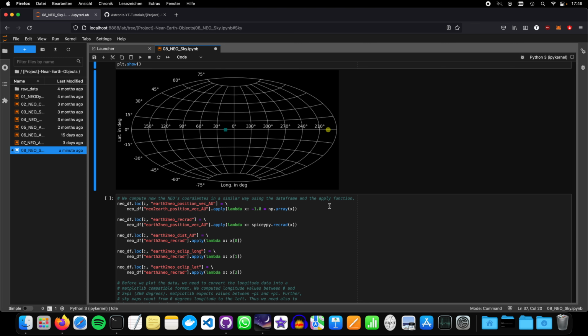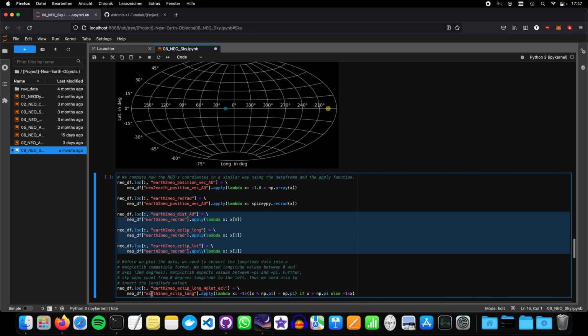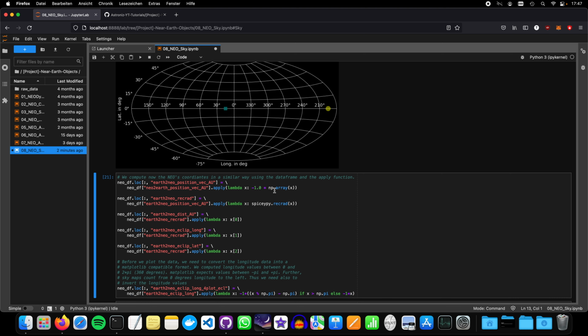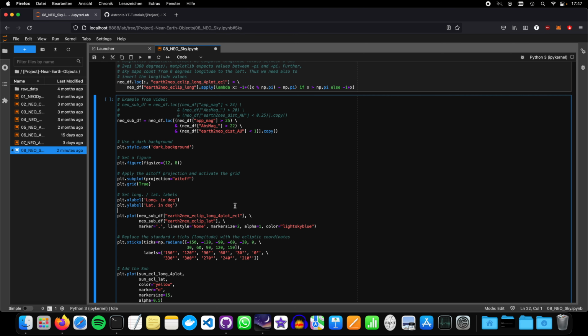We are going now to cell number 21, and here we use the apply function on our data frame. What we do is we use the vector from the NEO to Earth we computed last time, and just invert it now to the vector Earth to NEO, and then we compute the distance, ecliptic longitude and latitude for the NEOs as seen from the Earth, and then also additionally a column where we have the longitude values for matplotlib. So let's execute this cell number 21.